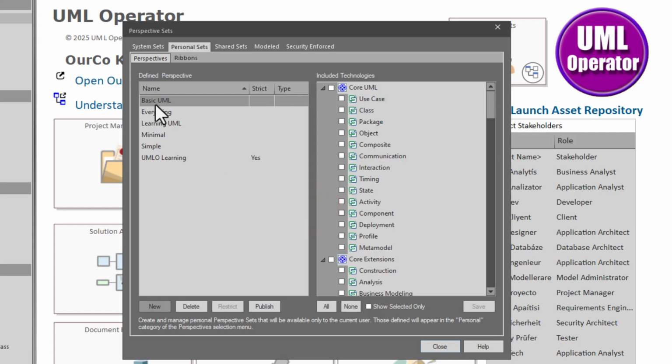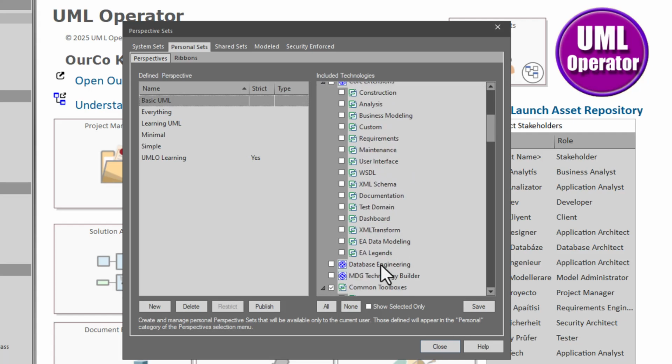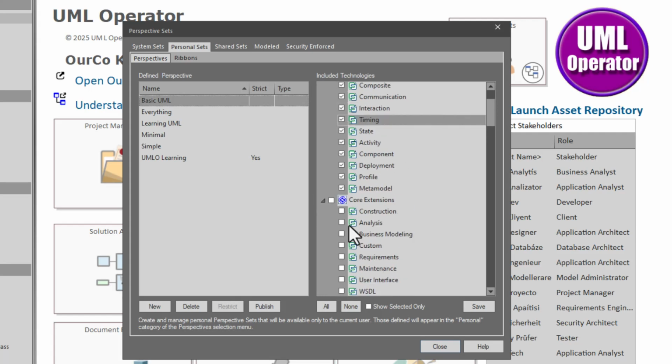So you see it up here at the top, in alphabetical order, and then over on the right, you can include these technologies. So Core UML, the basic UML tooling that we're going to use, we're going to check this box and it selects all of them. And you can turn things off, like, I don't know, timing. I don't want to do timing, so I'm going to take that out. But we're going to leave that on because I want to show you the core UML. When we get down here, we have core extensions. And we'll talk about this in a moment because we're going to set one up specifically for solution design. And let's just see what this one does.